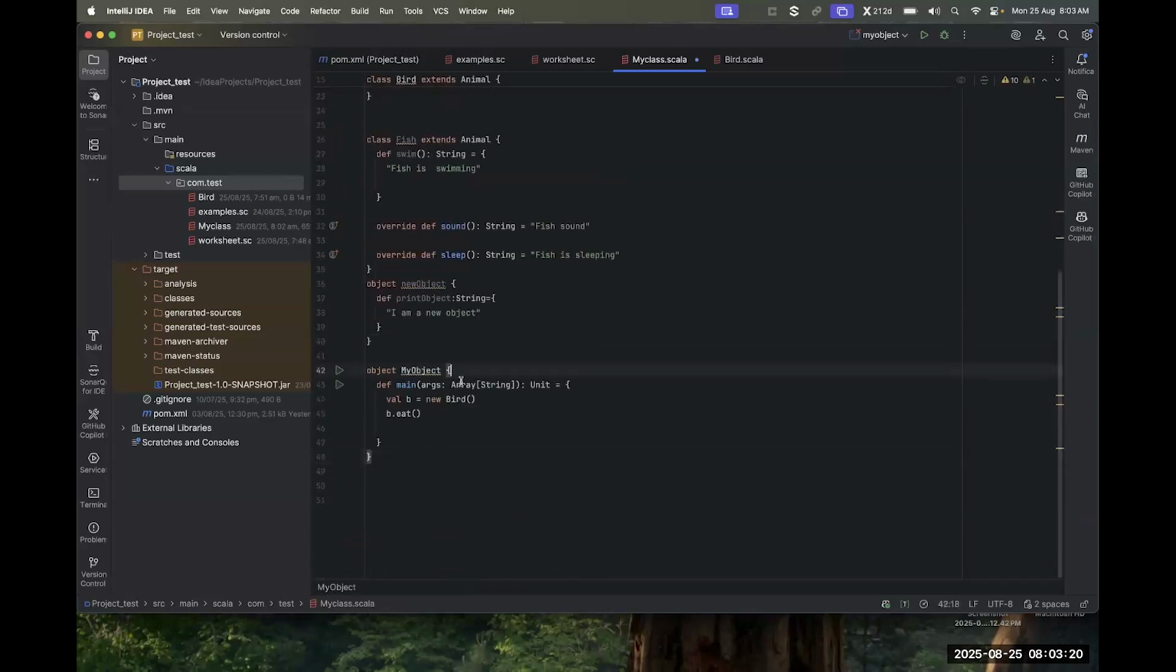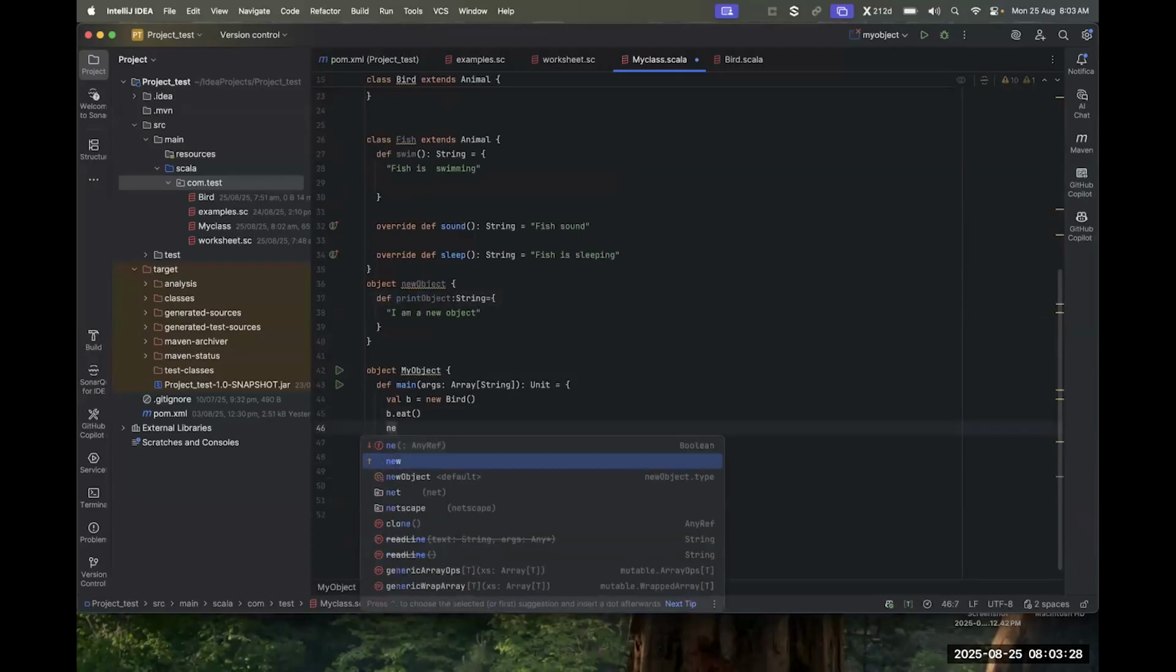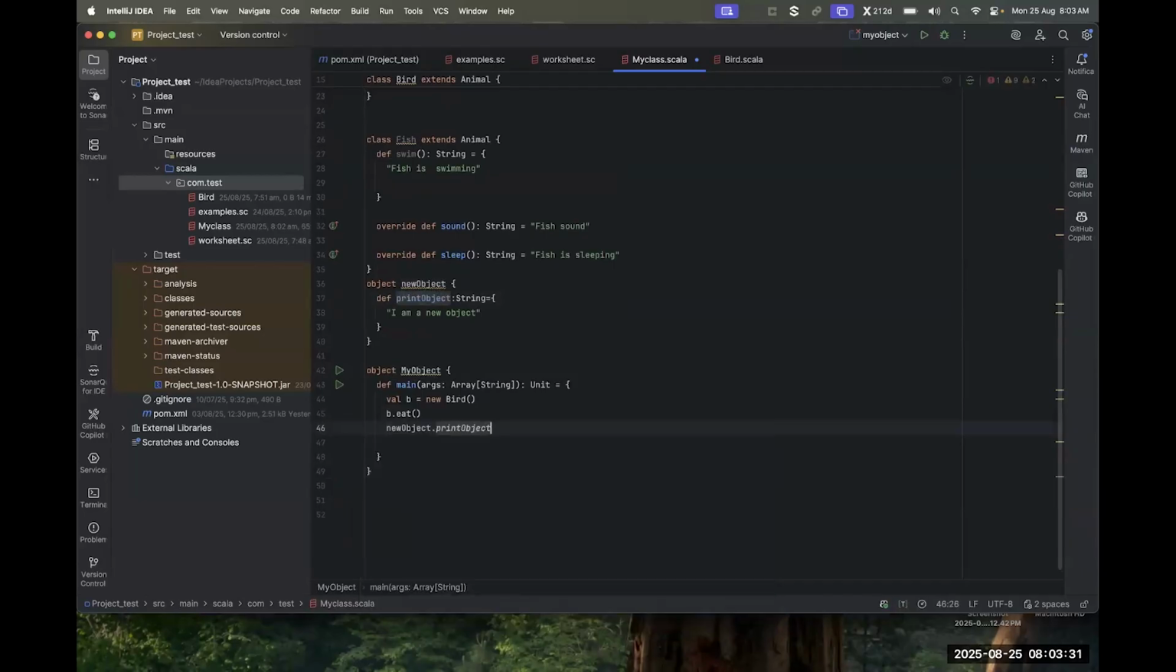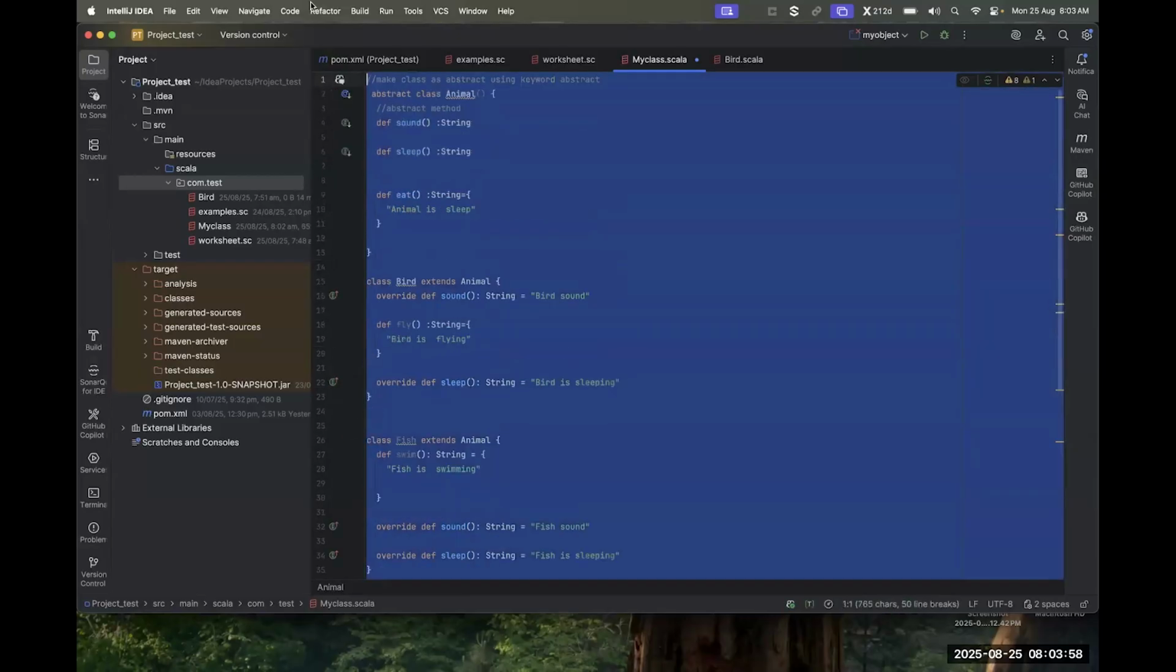It is complaining because I have missed one brace. Now if I want to call this method, I can directly call it using the name, NewObject dot print. You have not created the instance. That is the difference between object and class: you don't need to create any instance of it, and you have only one object instance. You will use object wherever you need just one instance, like for creating the connections of the DB and all.